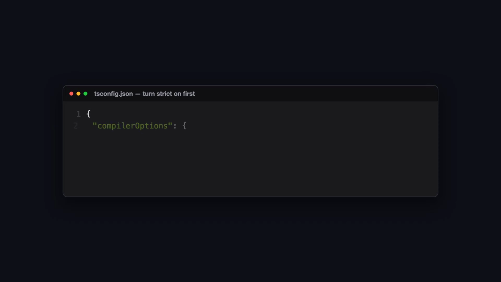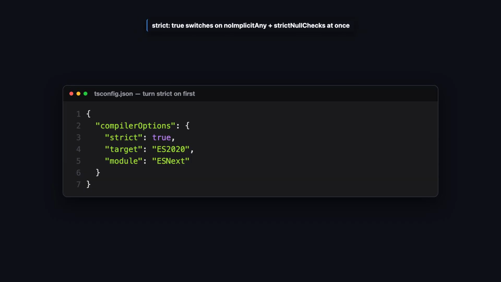None of this runs without one file, tsconfig.json. It's the settings for the compiler, and there are only a handful that matter on day one. The big one, strict, set to true. Turn this on from your very first line and never look back. Strict flips on a bundle of safety checks at once. The two you'll feel most are noImplicitAny, which stops values from silently becoming any, and strictNullChecks, which forces you to handle null and undefined instead of crashing on them.